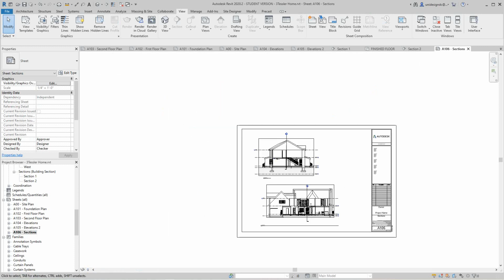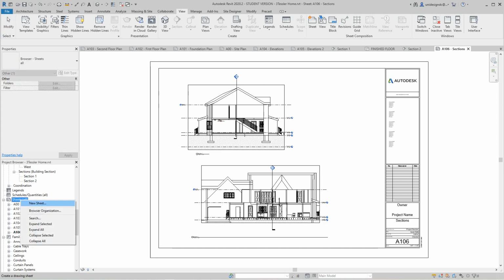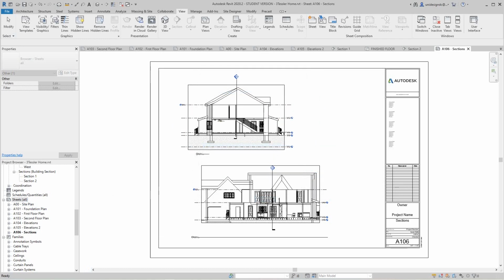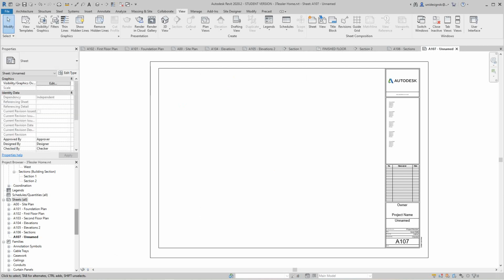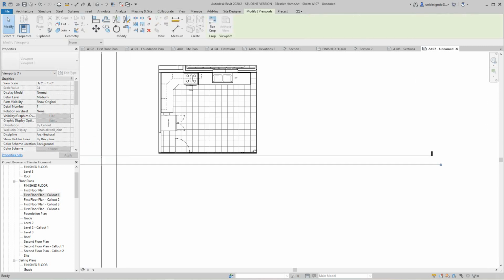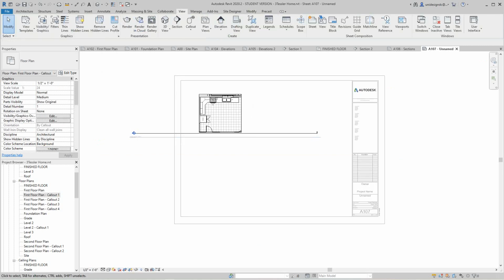So I'm going to add a sheet here. I'm going to go new sheets, new. I'm going to load this one. Oops. I'm going to say okay. And now we want to go and grab the call outs. Now the call outs will sit here. They sit under the floor plan that we worked on. So for this one, I'm going to just drag and drop call out 1 here. And that's our kitchen. I'm going to activate this view here.